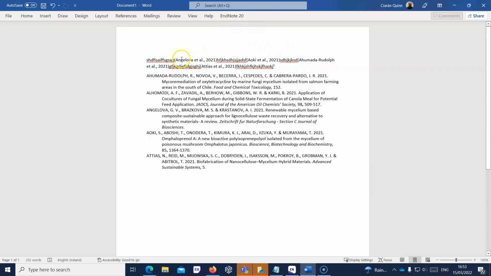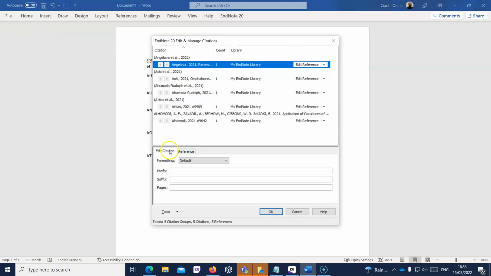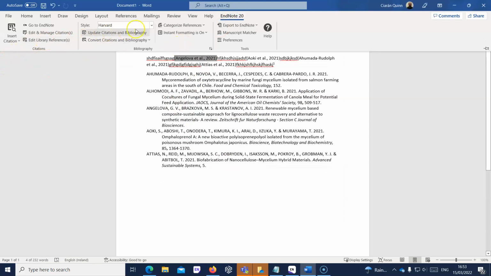Now, a thing just to remember with this is if you want to make changes to any of this, you can't just type into it. You have to use their edit citation function. So you can either edit just the citation or the whole reference. You can also put in prefixes, suffixes, page numbers, add those in, just click where you want them to be in the text and just make the changes there. That's quite handy.